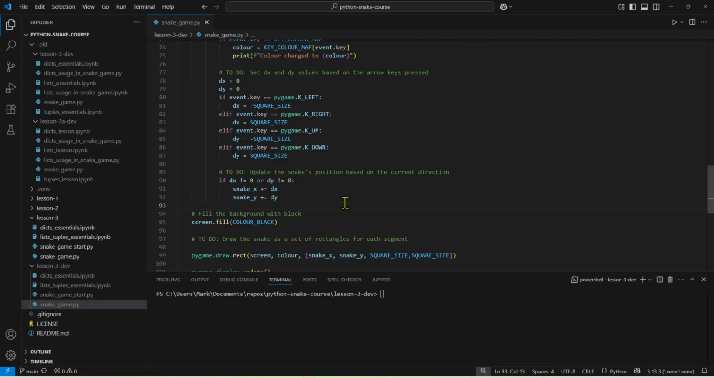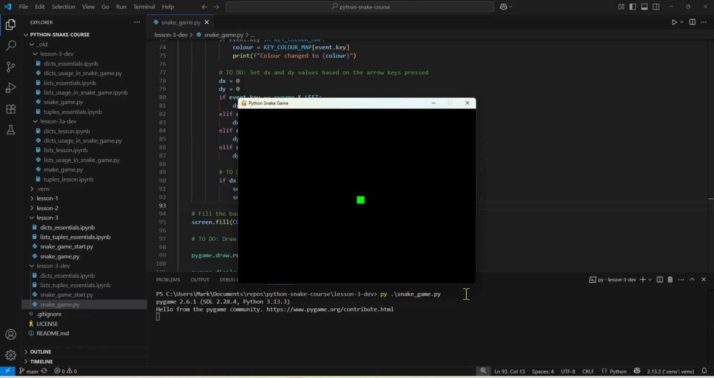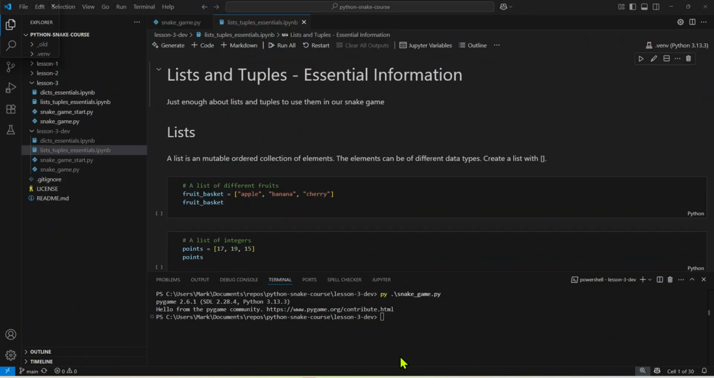Let's save our work. Let's run our snake game. I'm going to press the up arrow, left arrow, and everything's working fine. Fantastic. Our snake is now moving, but it still just looks like a square. To make it look more like a snake, i.e. 3 squares together, what we're going to do is implement the snake as a list of tuples.